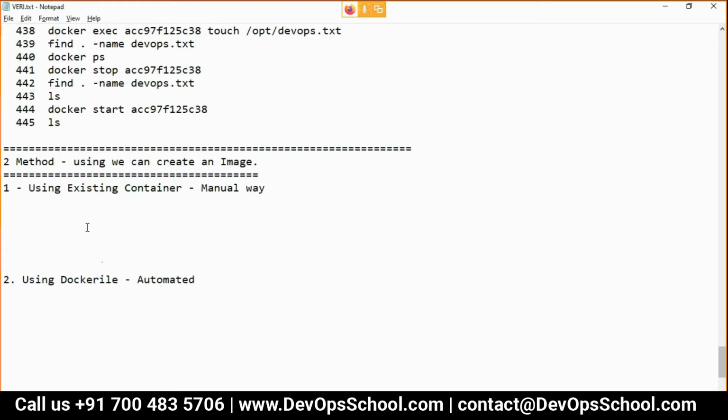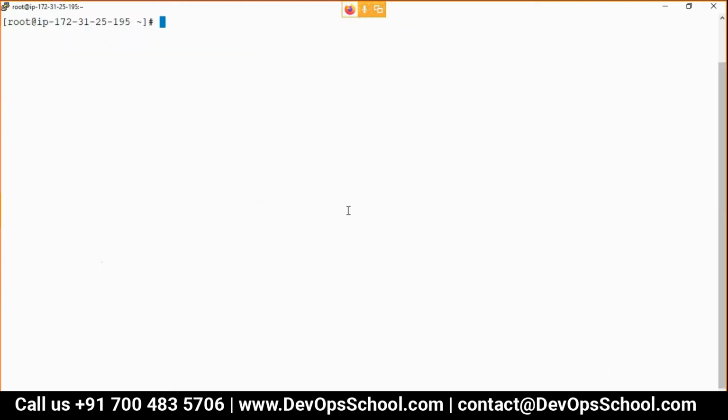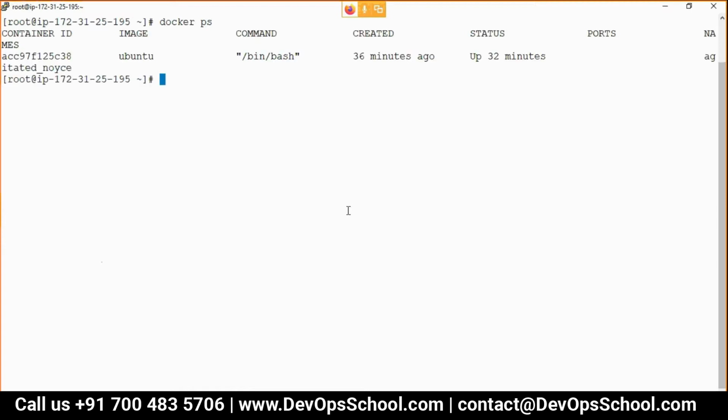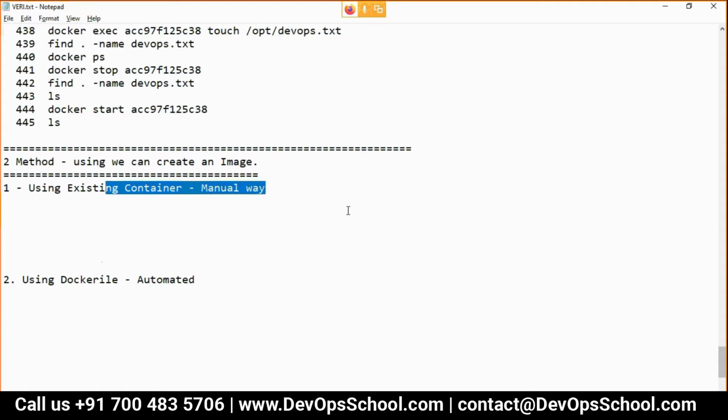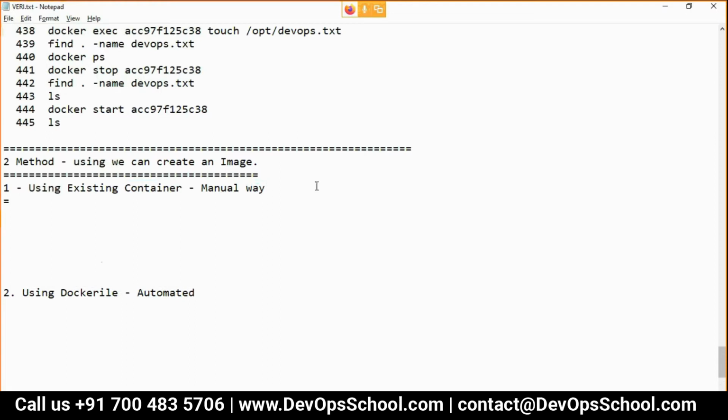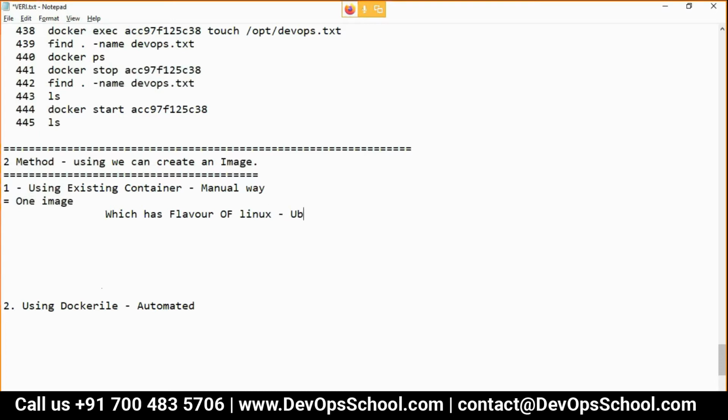So how do you create an image the manual way using an existing container? See my screen here. Clear the screen. Now I need one container. Before a container, I need some requirement, right? The image should contain something. So let's create some dummy requirement. My manager said, Rajesh, please create one image which has a flavor of Linux. I'm not saying operating system, I said flavor, meaning root file system, of Linux. It should be Ubuntu. It can be Ubuntu, RHEL, Fedora, Debian, SUSE, whatever it is, I don't care. The flavor should be Ubuntu.